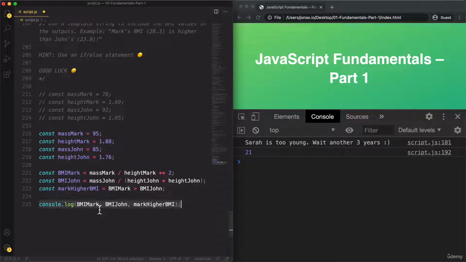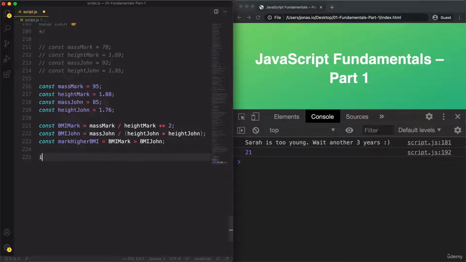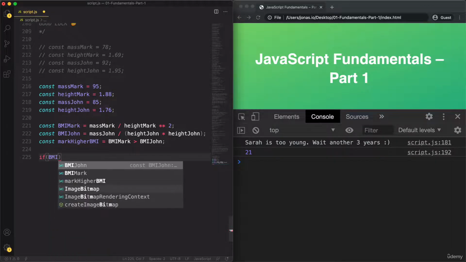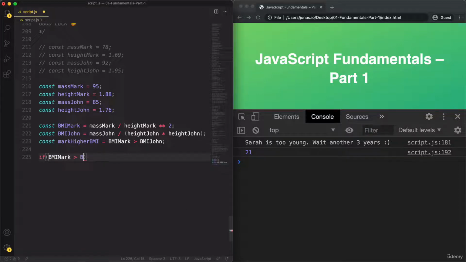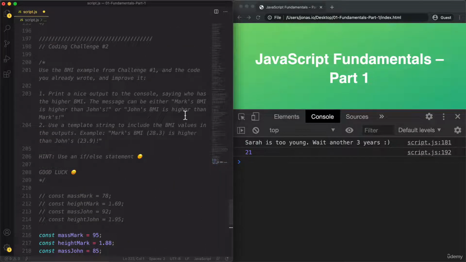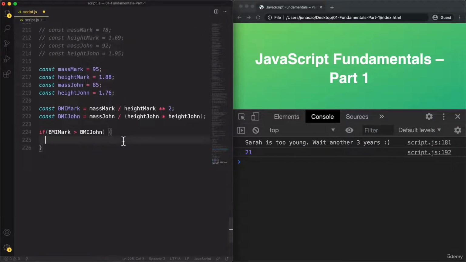So let's get rid of this. And so let's write our if-else statement. So if BMI Mark is greater than BMI John, and here we could have just used this variable, right? So we could have written Mark higher BMI right here. But as I said in the previous lecture, it's actually more common to write the condition directly in here. So let's get rid of this variable here. And then let's come here and get this string that we want to then log to the console.